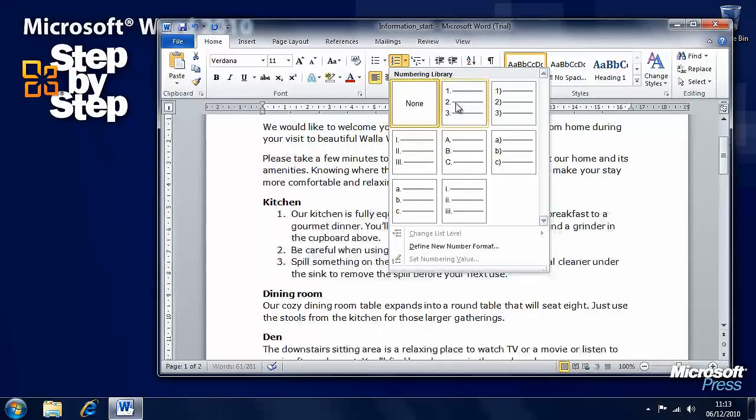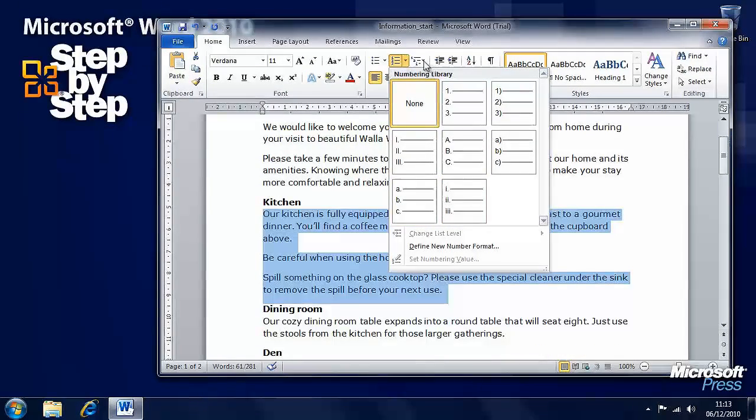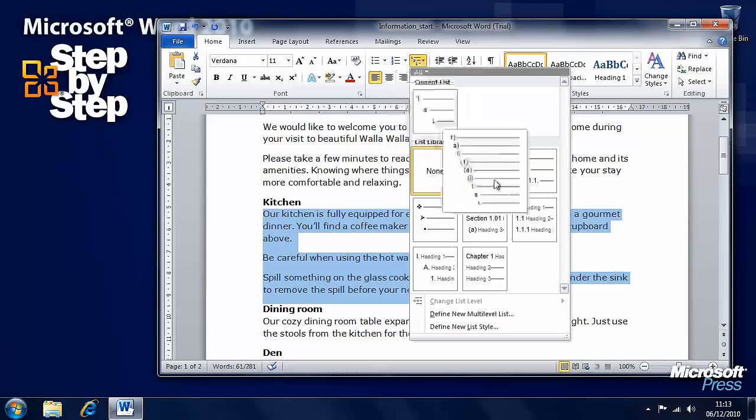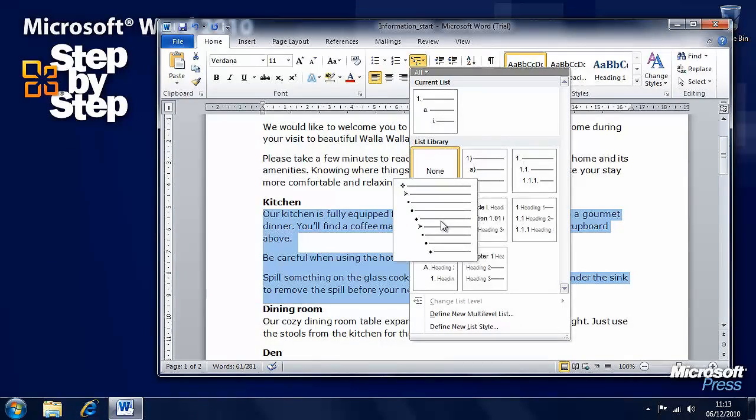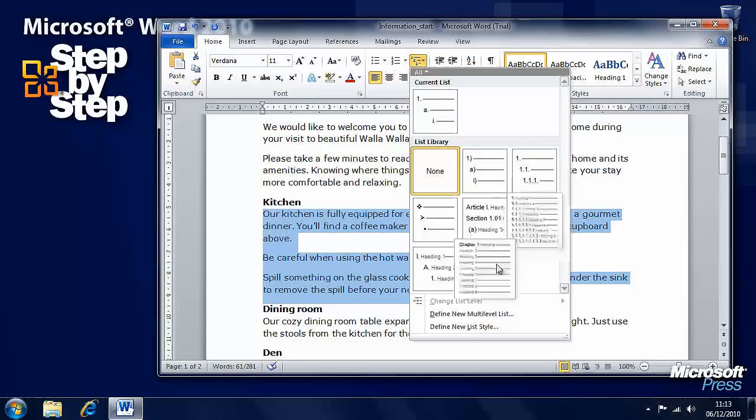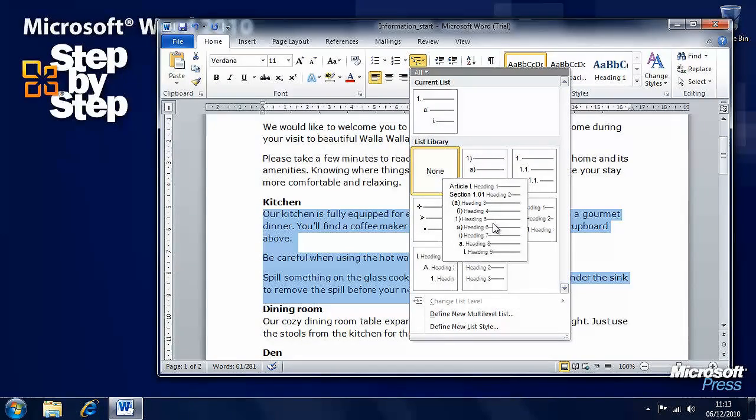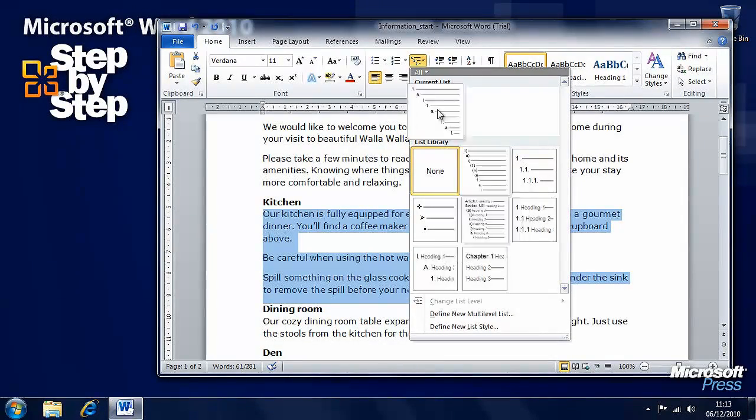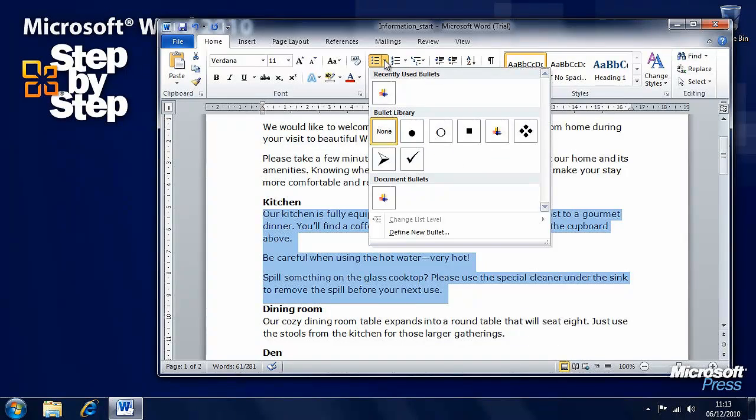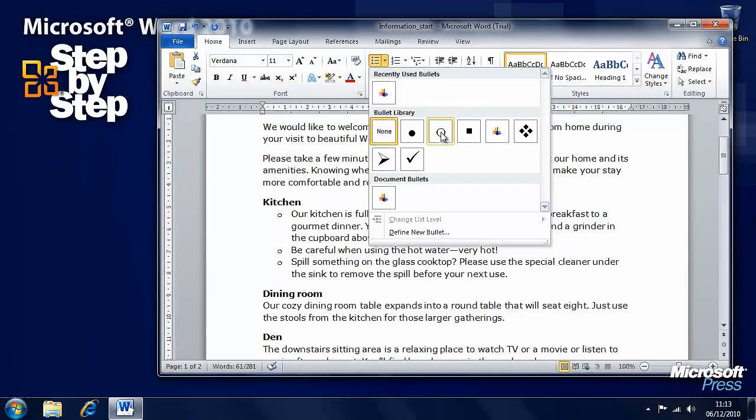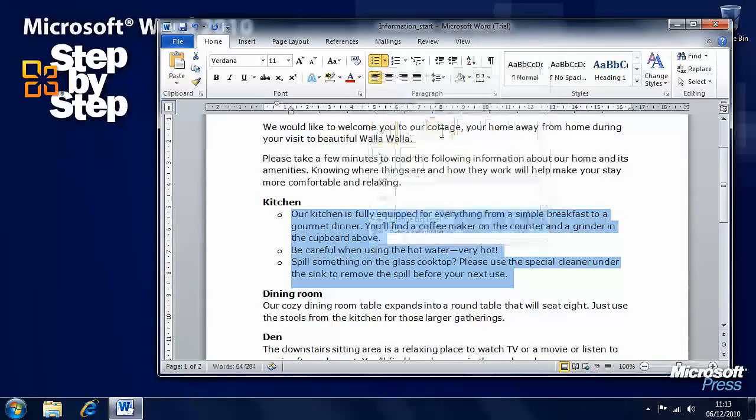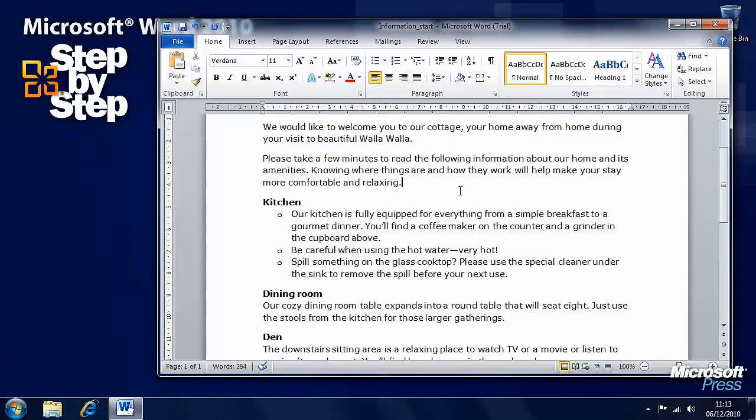We also have numbered lists here that we can choose between various types, and we have mixed lists here which won't change as we hover over, but you can see that there are a great many different types of list here. So let's say we want a bulleted list, so we'll select this one here, the hollow dot, and that has now changed.